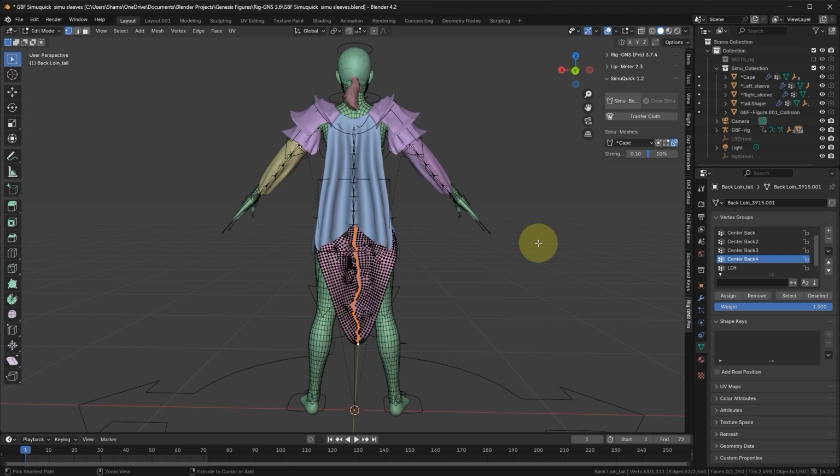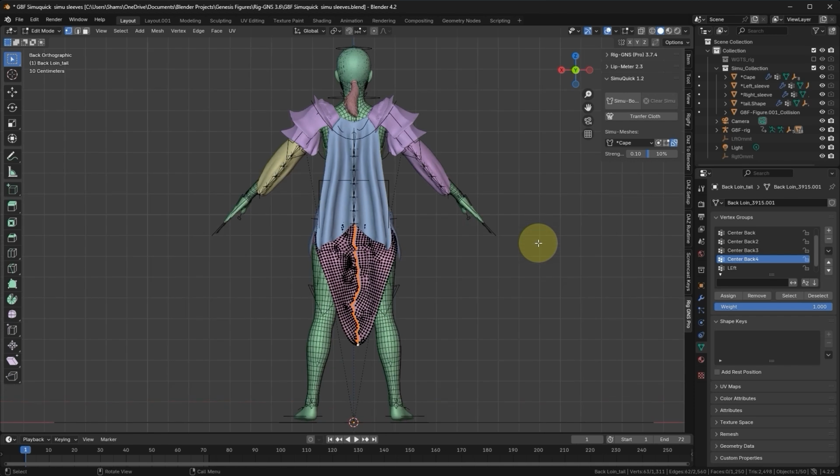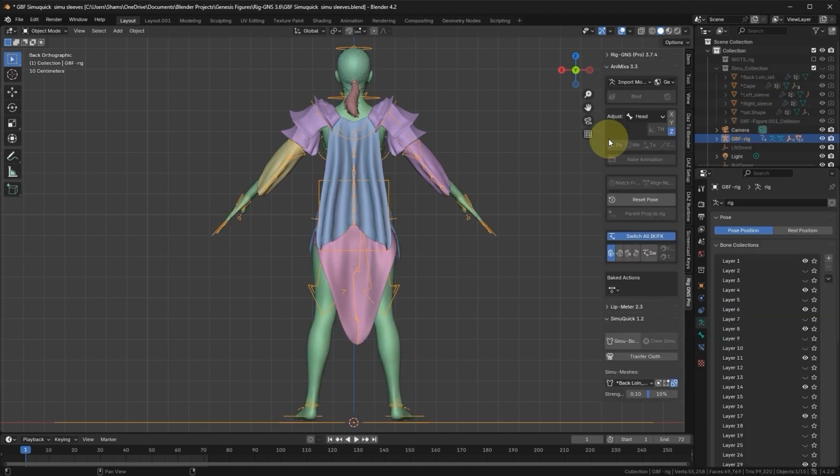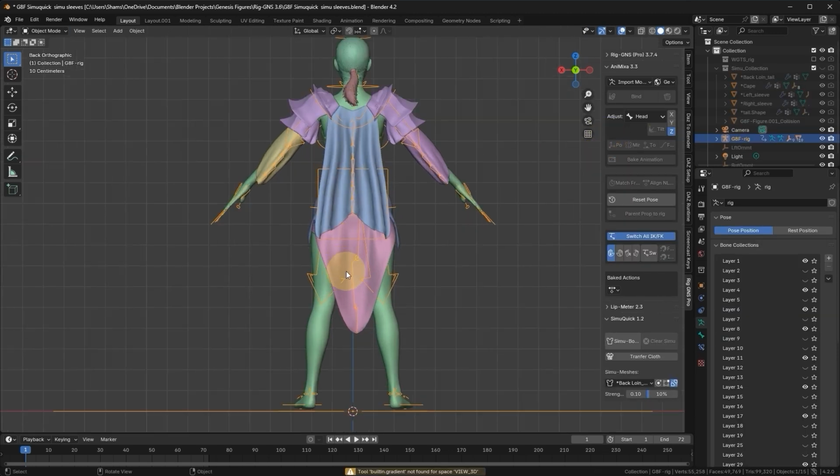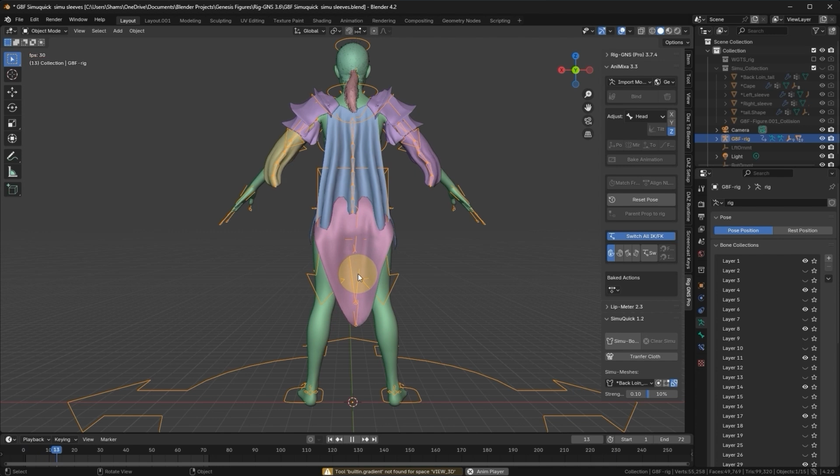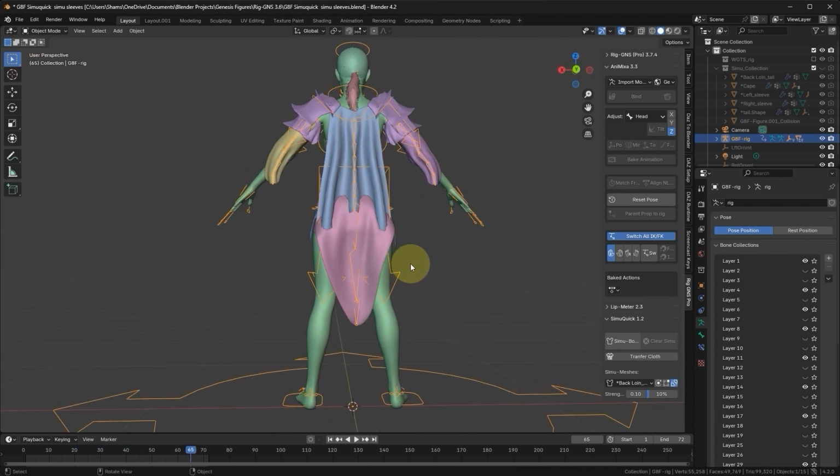Now let's press Ctrl 1 for the orthographic back view. Remember, creating simulation in orthographic view helps orient the normals of the Simu mesh. Now let's go ahead and click create bones, change the parent bone to hip, and then click OK. Now we have the bones created. Pressing play shows the simulation slightly moving the back-loin.